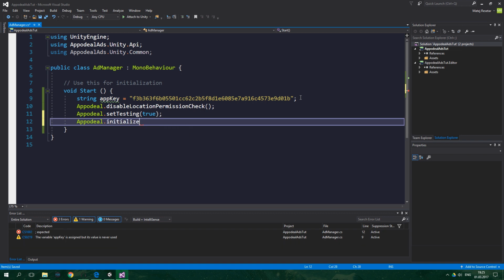Then we wanna initialize the Appodeal plugin by calling Appodeal.initialize. And here we want to supply the app key, so app key, and also ad types that we want to use in our game. In this tutorial, we're gonna be using banner ads, interstitial ads, and rewarded video ads. All the different ad types are specified as constants in the Appodeal class.